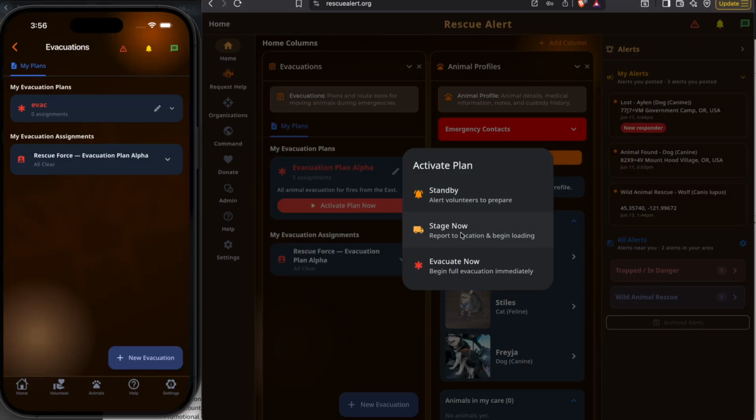It's getting close. We don't know if it's going to come our direction yet, but we want everybody here loading the animals just in case. We want to be ahead of the game. And evacuate now is, hey, get here now and evacuate immediately. The fire is very close. So in this scenario, we're going to select Stage Now.